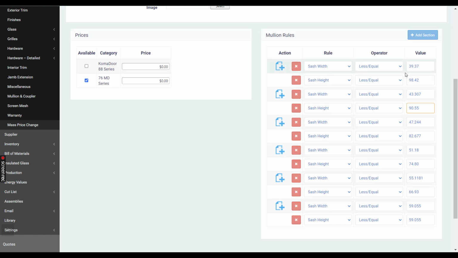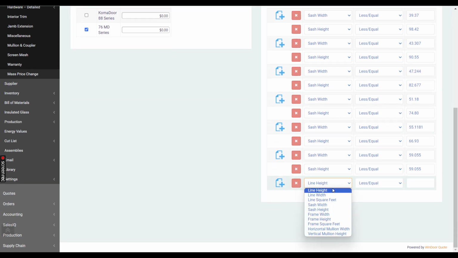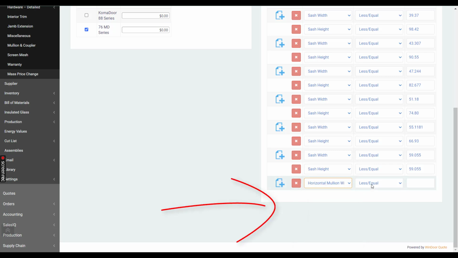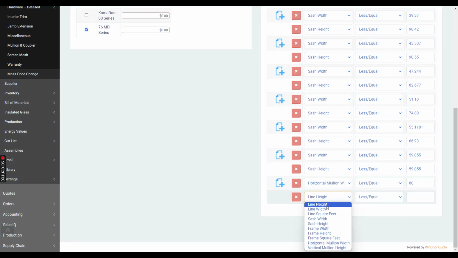So to create a new logic group, you would click Add Section right here. And then the options are line height, line width, line square feet, sash width, sash height, frame width, frame height, frame square feet, horizontal mullion width, or vertical mullion height. So here we could say the horizontal mullion width must be less than or equal to 80 inches. And we'll say the vertical mullion height must also be less than 80 inches.